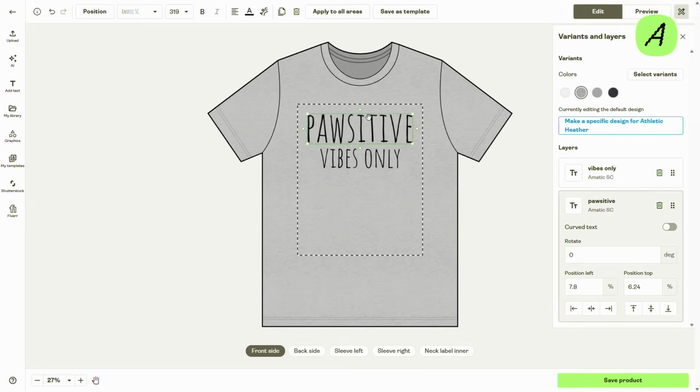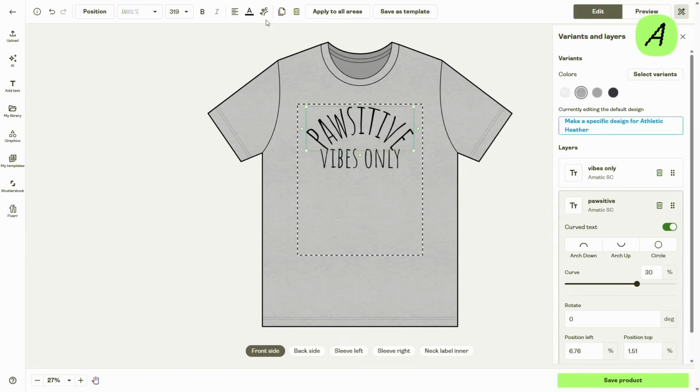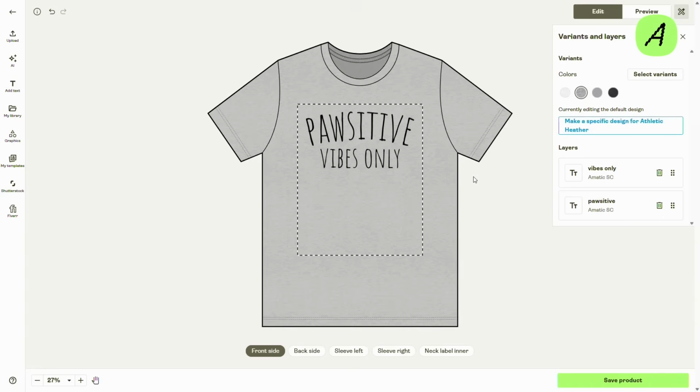I can even take it a step further. So if I select the design, I could add like a curve to the text if I wanted to, and just spice the design up a little bit more like that. From here, I could add a graphic to it, maybe like a paw print or something to really drive home that this is kind of like a pet-themed punny shirt. And from there, we could try and list it for sale.